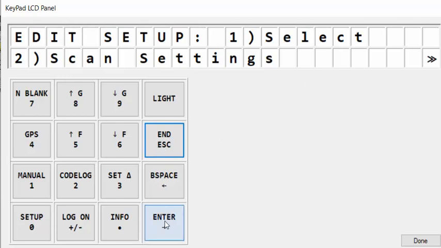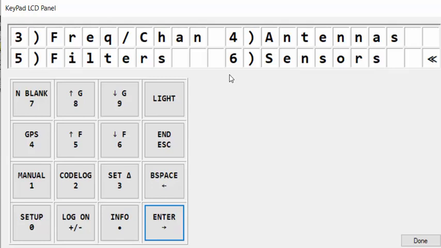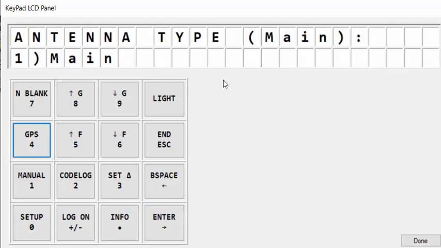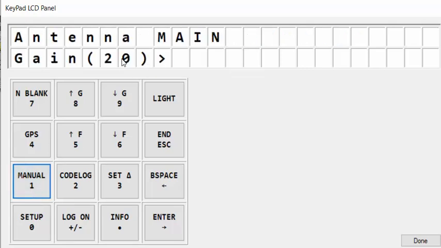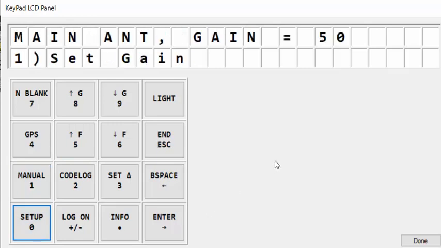I'm going to hit the enter key again, and we're going to go 4 for antennas. And there's only a main on a manual tracker. So number 1 for main and 1 for set gain. And inside this it says 20. I'm going to jump it up to 50 because I'm going out in the field. You can go 60, sometimes 70. It depends how much noise you have in the background of your area. Okay, so I'm now set for 50, and I'm going to jump up.